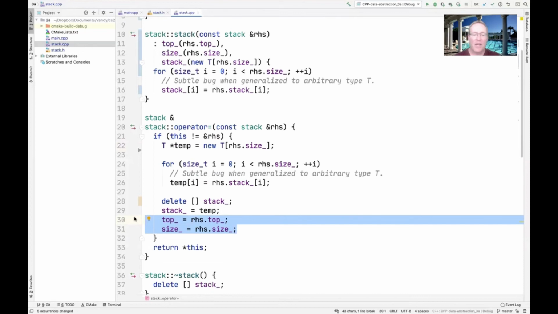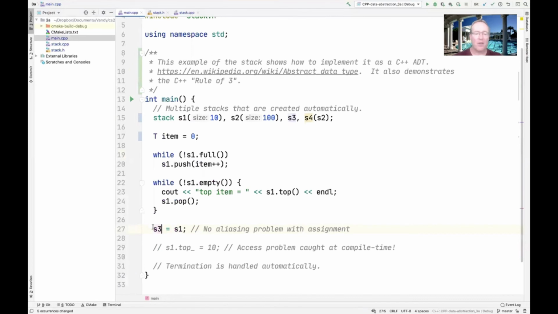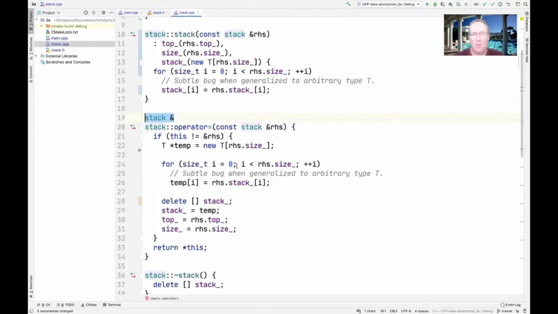In either case, whether we did self-assignment or not, we return *this. So that's, of course, the object for which this method was invoked, and we return it as a stack reference. This actually allows us to chain assignments together. I don't show that code here, but I could do stuff like this: S2 equal S3 equal S1. I personally don't like to write that kind of code. It's perfectly valid code. I don't tend to do it as part of my personal style, but you should write your assignment operators to allow that because it is common convention in C++.